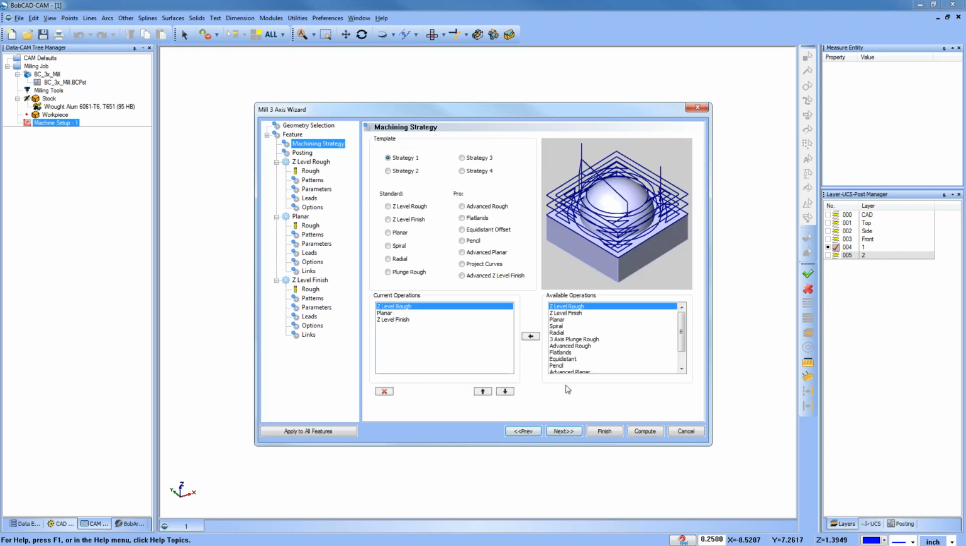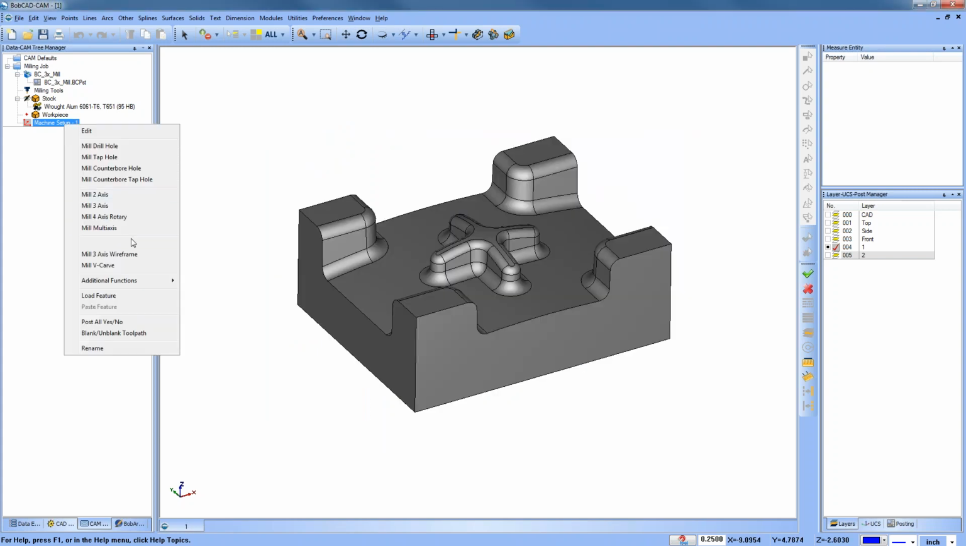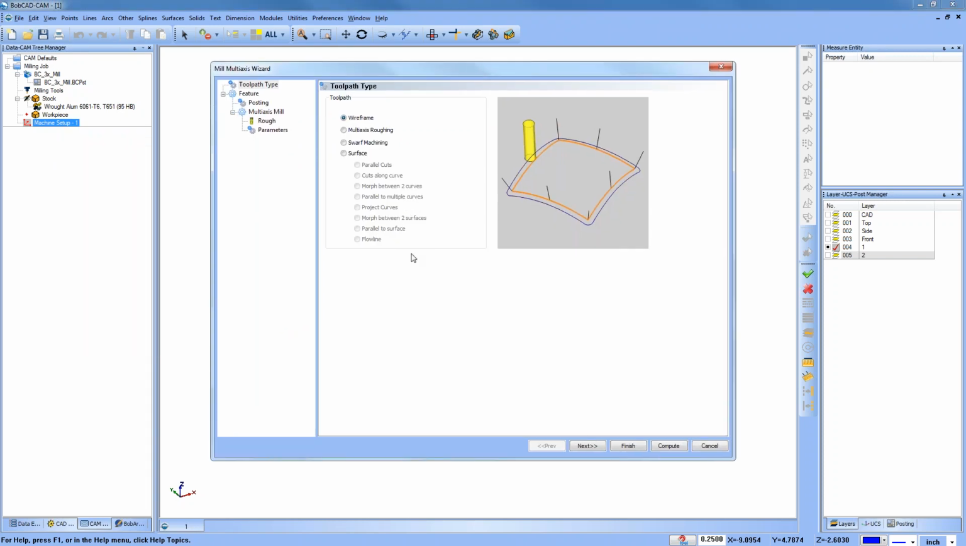You also have your dynamic machining strategies, so you can take your available operations and add them to your current operation, so you can apply multiple toolpath features to a single geometry set. Okay. Now, when we look at the Mill Premium Toolpaths, you're going to find them under the Mill Multi-Axis. Okay. Yes, you do still get a wizard style screen.